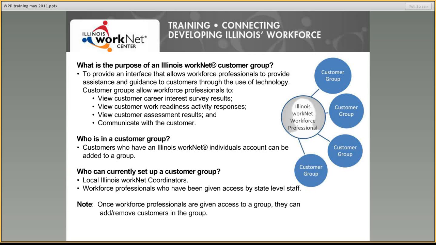Instead of the process where you have an Illinois WorkNet coordinator that has to allow access to each of the workforce professionals, we're trying to streamline that process and provide each workforce professional with the opportunity to use what we call our invitation process. So everybody will have access to customer groups. And what they can do is set up their customer group and either send an email or provide maybe a classroom or a workshop with the URL and to be added to the group.